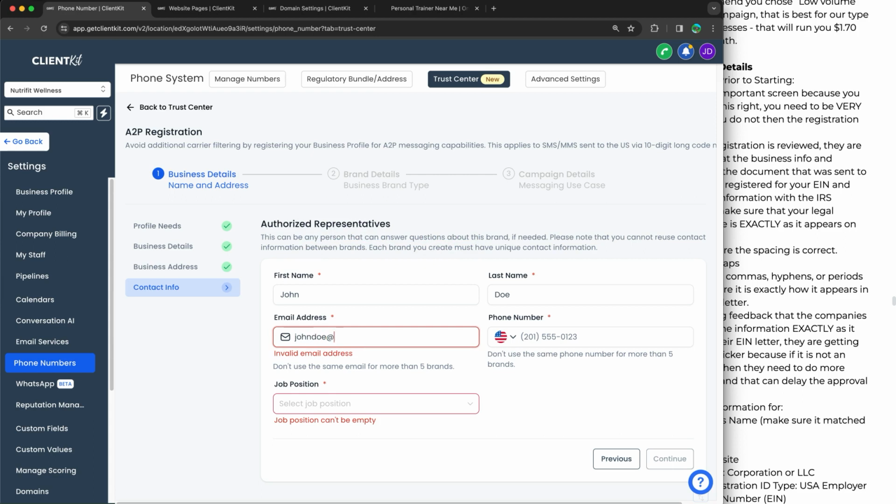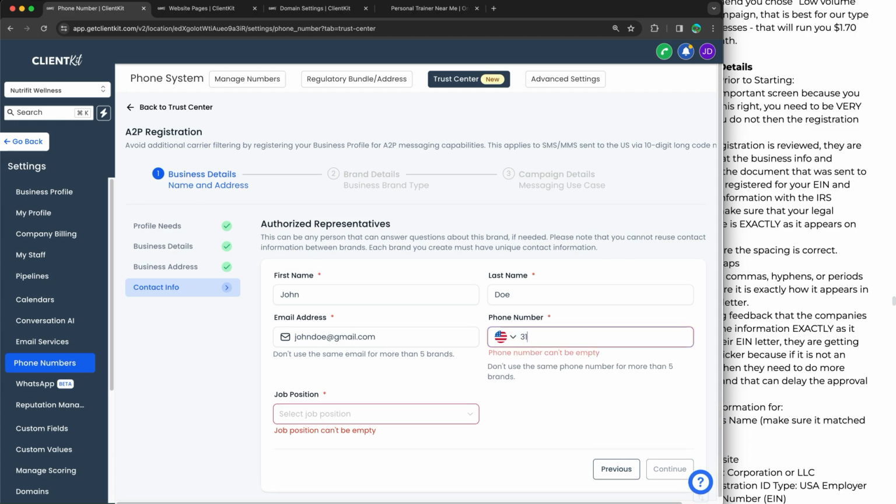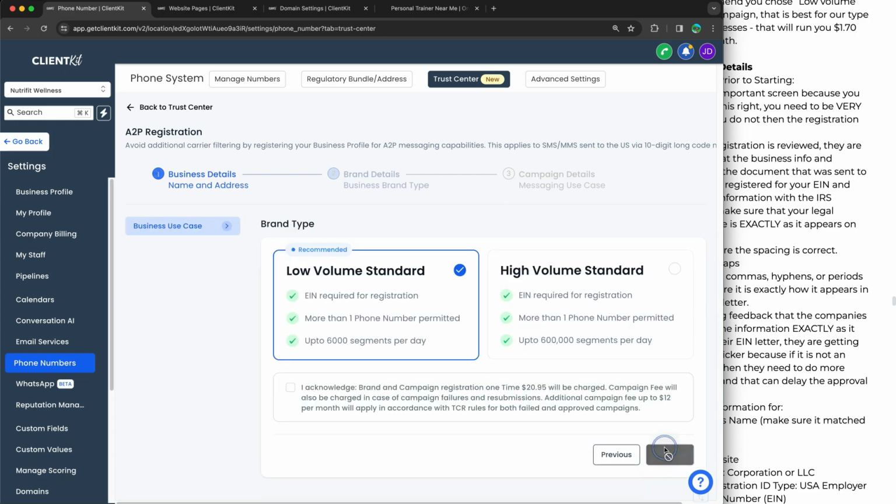So this is going to be johndoe@gmail.com. Phone number. Again, this is going to be your personal phone number that you can receive text messages to. This is very important because they are going to potentially sometimes text message you to confirm some information. So in this case, we're just going to enter in whatever our personal phone number is going to be. Job position. In this case, I'm just going to go ahead that we are the CEO. You can put director. I don't think it really matters here, but you can go from there. You're going to click on continue.